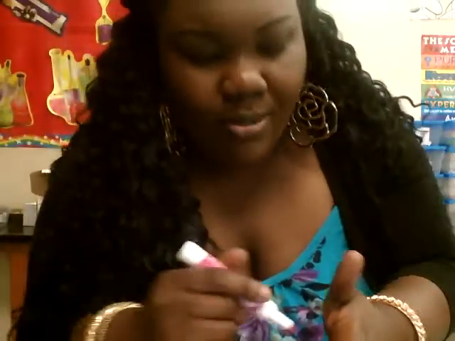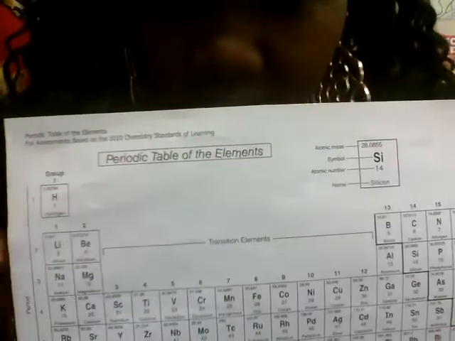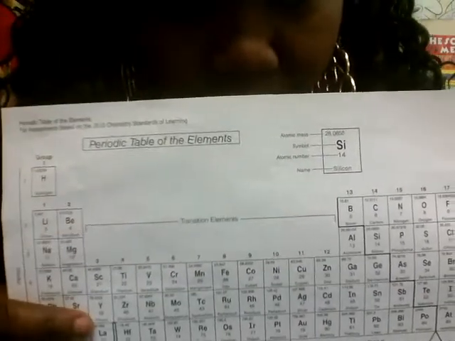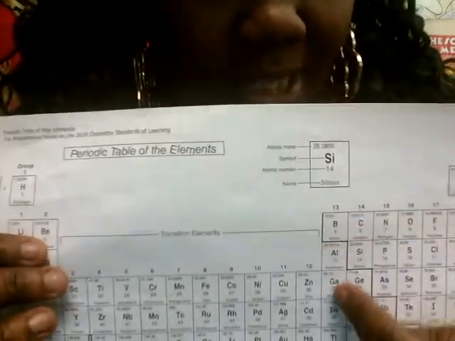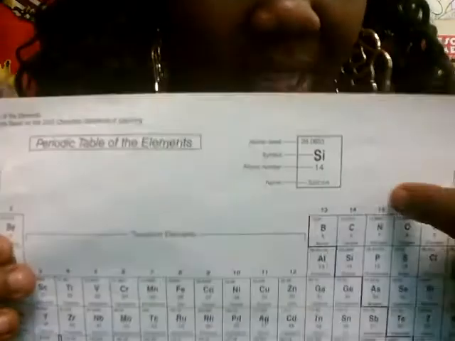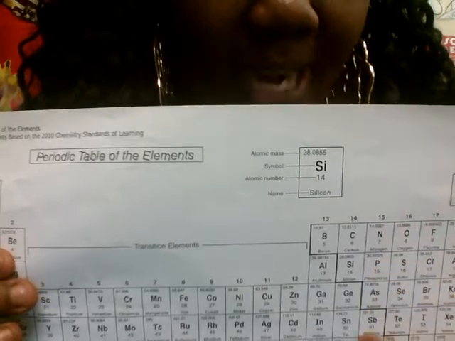For all of the other groups, they have set charges. This column, everything in here is a +1. Everything in this column is a +2. Everything in boron's group is a +3. Carbon's group is a +4. Then we switch over to the minuses. Nitrogen is a -3.